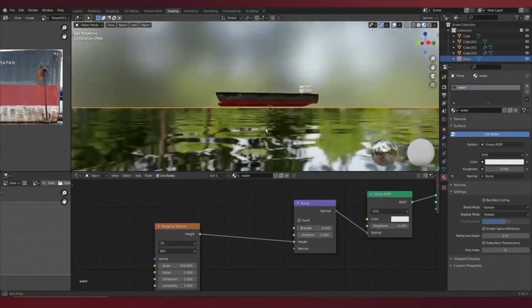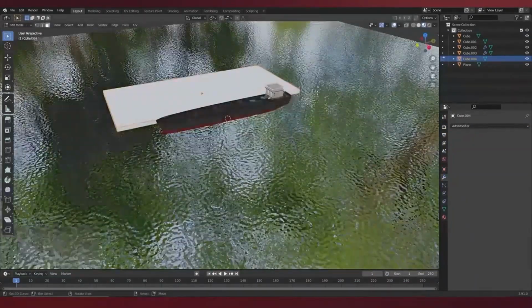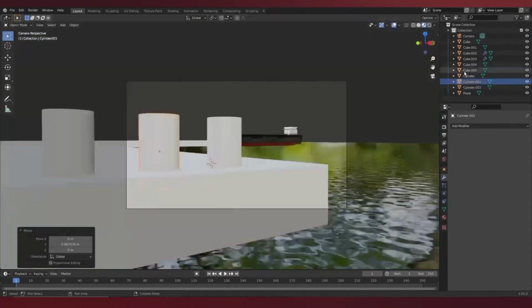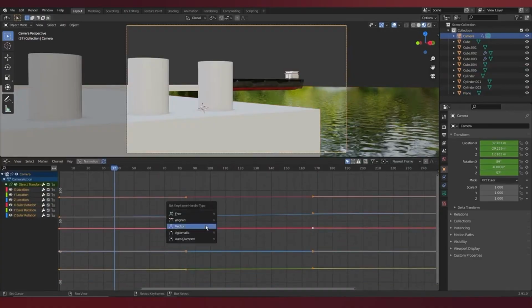To break up flatness, add a bump node and mix a wave texture for panel lines with a Musgrave for surface wear. Together, they suggest welded plates, seams, and irregularities without heavy geometry.